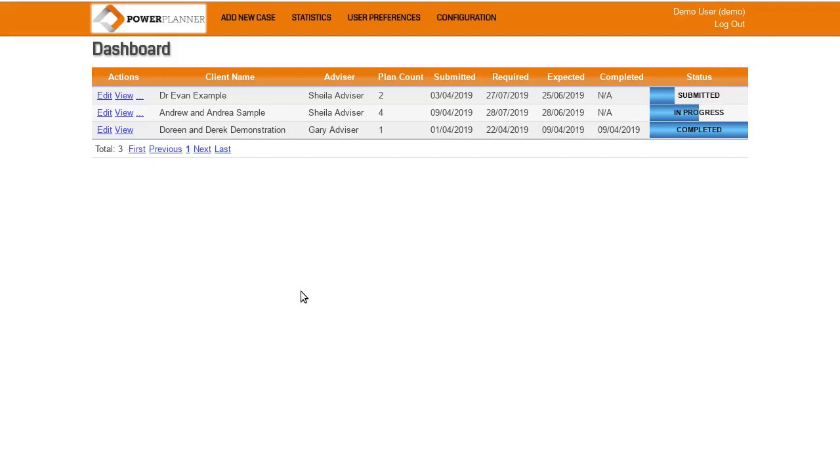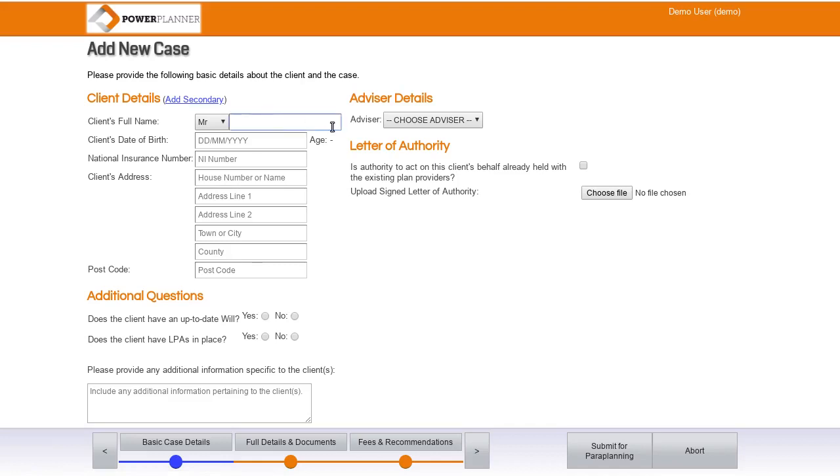Hello and welcome to this simple walkthrough tutorial where we will introduce the portal by walking through a simple pension transfer case. To begin, we click Add New Case at the top and start by entering the client's details. For this case, I'm just going to add some test data. The 19th of July 1978 and a dummy national insurance number.